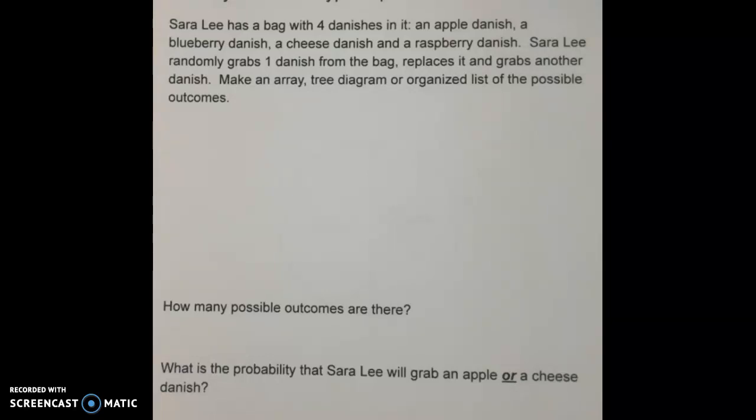Hi everybody. As promised, I am back with another problem that we might want to take a look at if we're struggling a little bit with the difference between and or probability problems. So let's take a look at our problem.